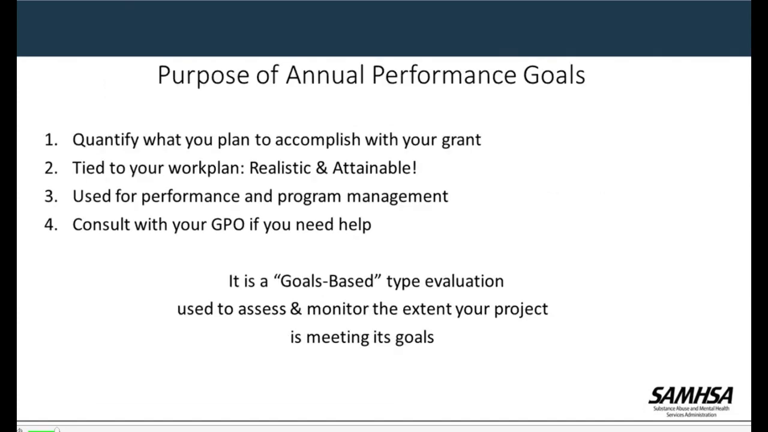Purpose of annual performance goals. You'll quantify what you plan to accomplish with this program. You'll tie it to your work plan, so just remember to be realistic and attainable. This is used for performance and program management. And if you ever need help, remember that you can always consult with your government project officer.